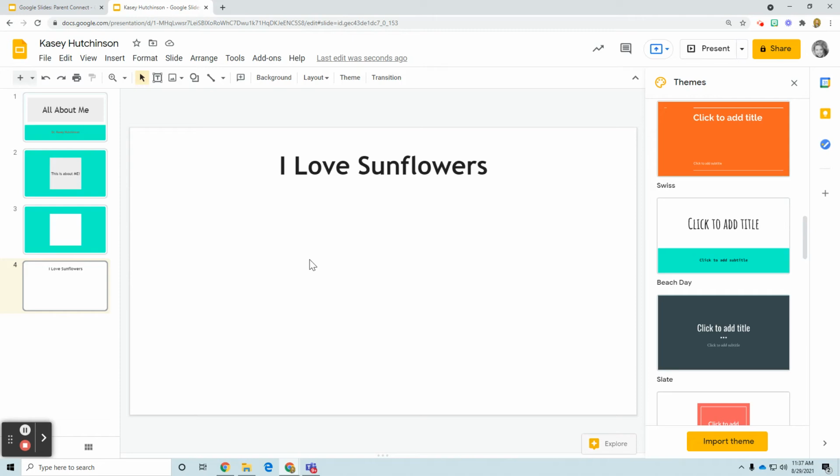We've formatted text. Now we're going to insert an image. This is very, very easy and you're going to love it. So if I wanted to insert an image of a sunflower, very easy to do. That is super easy to do.